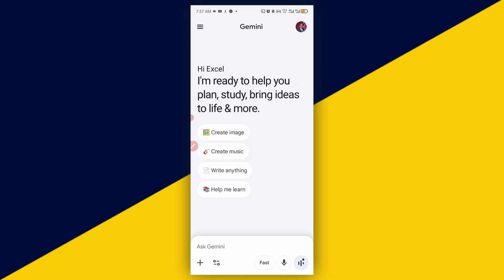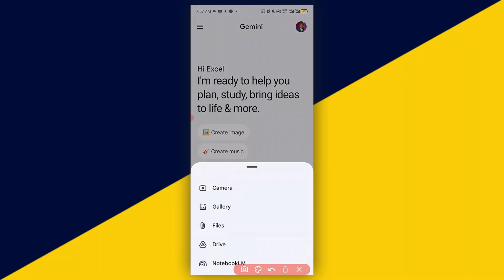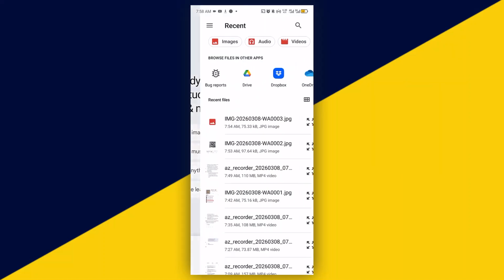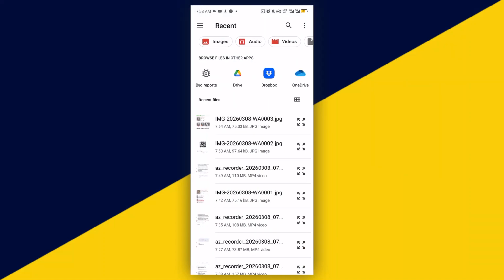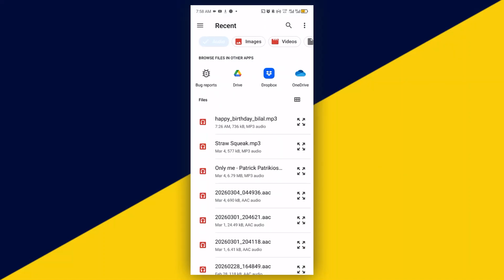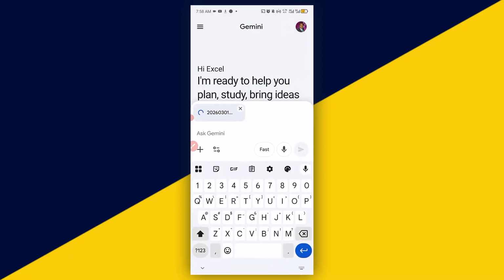After you open up your Google Gemini app, go ahead and click on this plus sign right here. Then go ahead and click on Files. Then go ahead and click on Audio. Under the audio file, select any audio file that you want to transcribe. So I'm going to select this particular audio file.